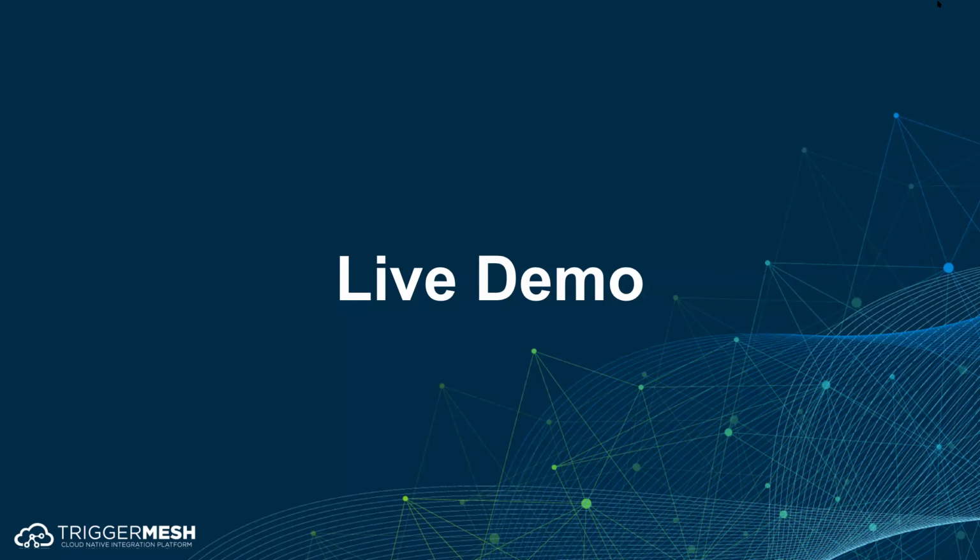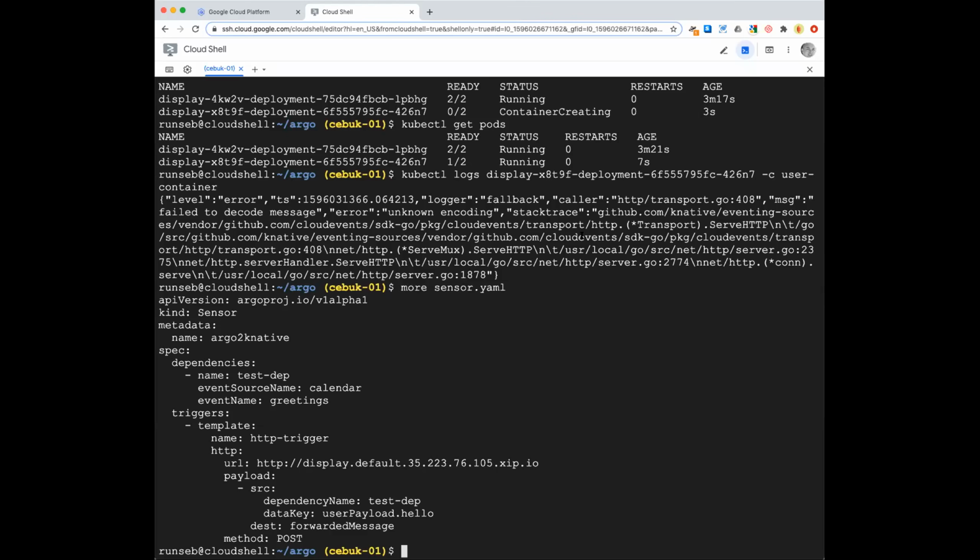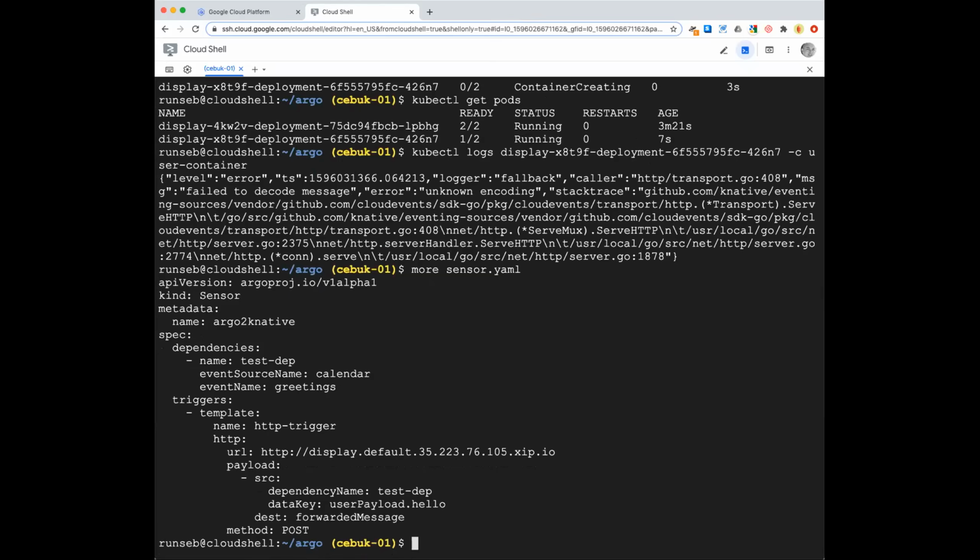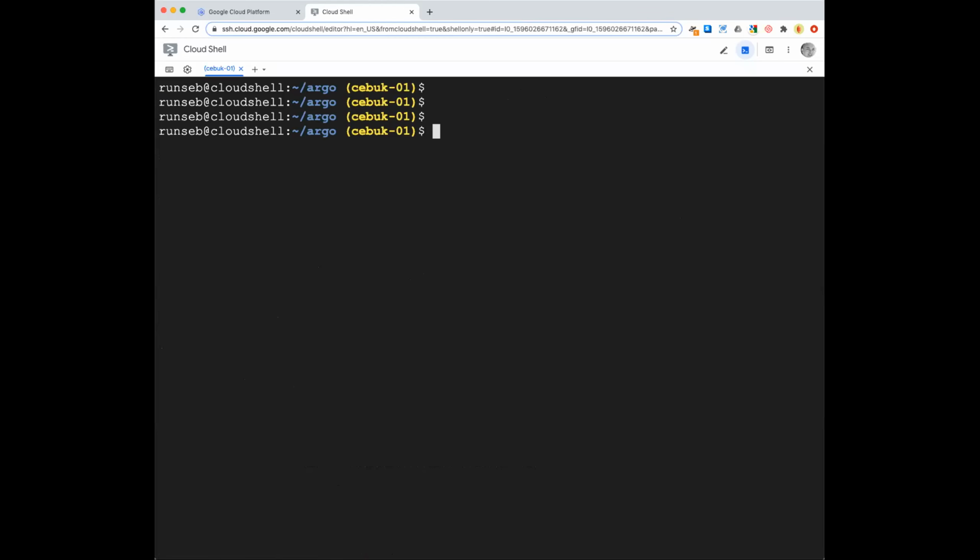Live demo really quick. Really quick because we'll see. So I wanted to show you a demo of interoperability between Argo and Knative, okay? Because there is a lot of misunderstanding out there. So quickly, because I don't want to lose you, I'm going to show you a little bit of what's going on, and then I do want to finish with a bit of TriggerMesh.